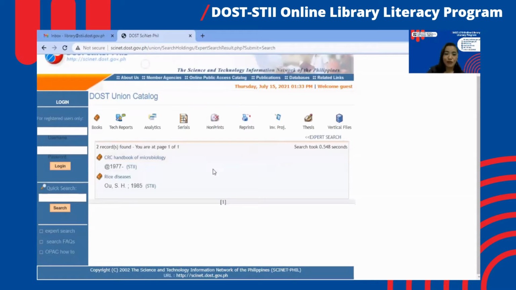And there you have it. Okay, so for materials that contains both bacteria and viruses, we have two materials. So dalawa lang yung merong parehong virus tsaka bacteria. We have this one and then this one. And mapapansin nyo po dito sa result ng expert search, nakalagay po dito yung location kaagad. So makikita nyo po, both of these materials are found in STII. So ibig sabihin, pwede po kayong mag-request sa amin.